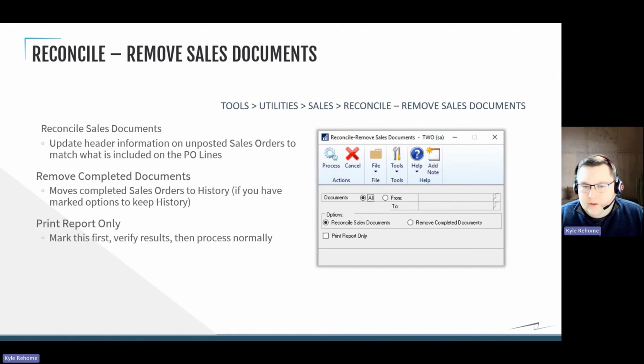We also have the option in here to remove completed sales documents, and this moves those completed sales orders from an open to history status. So if you have that option marked to keep history for sales order documents, then it'll just move those into the history status. And that helps with just cleanup of your lookup windows and things like that. Again, we have that option in here to print the report only versus actually running the reconcile. So use that to your advantage to help you identify what's actually going to change before you commit to that reconcile process.